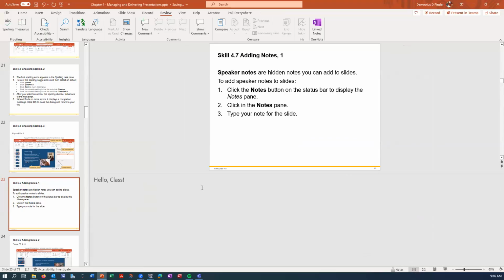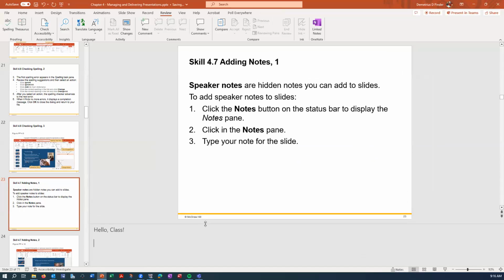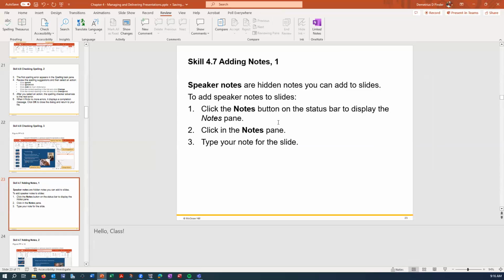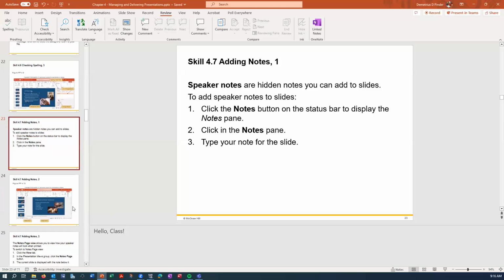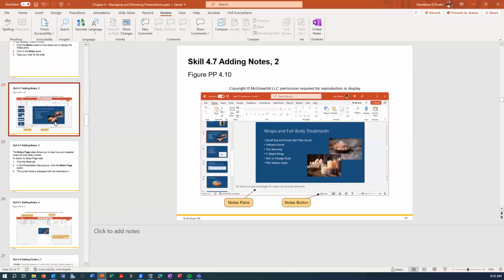Notes help you give more emphasis on your slide. Usually your audience doesn't see your notes, okay? So people use notes to give themselves cues and all types of different things. So again, there's a Notes button. This is the notes pane.